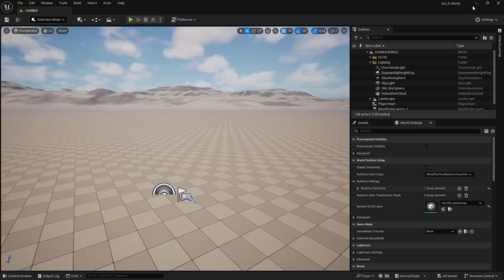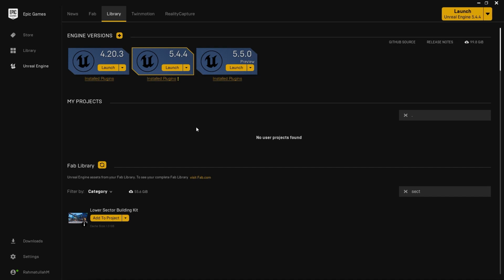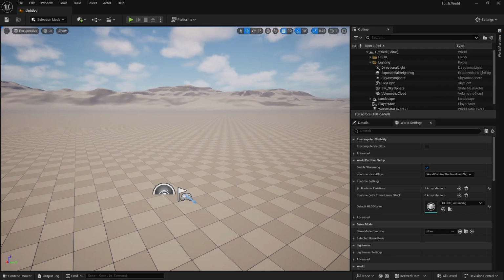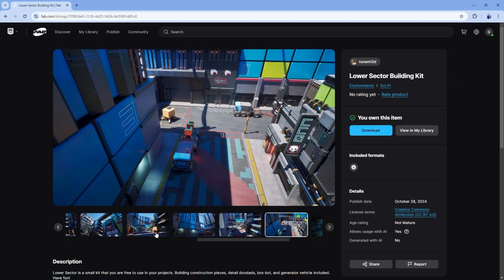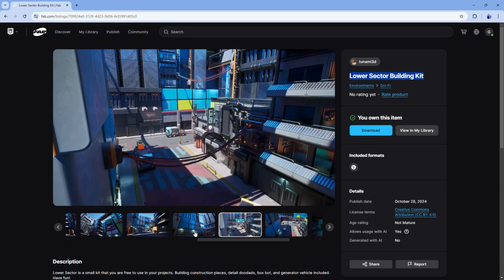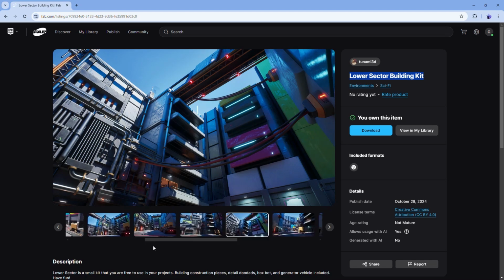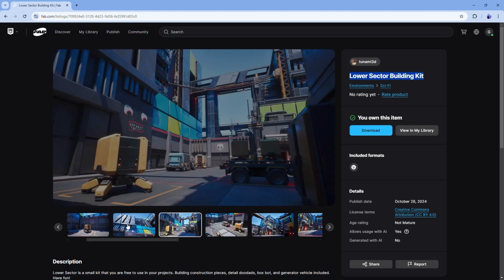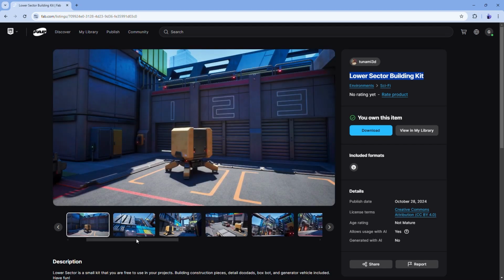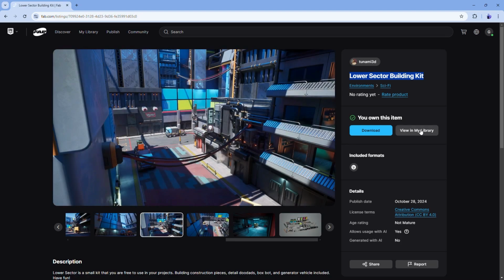For that we need to come back to Epic Games Launcher, or a better way would be to come to fub.com, and in fub you need to search for this lower sector building kit, and in here you can find these assets, which look great. Look at these assets, they are just great. You can download them, and first you have to add it to library. Here you'll have something called add to library, and these assets are free.